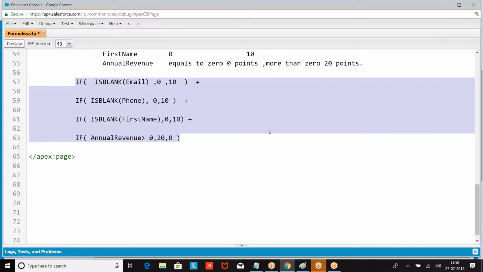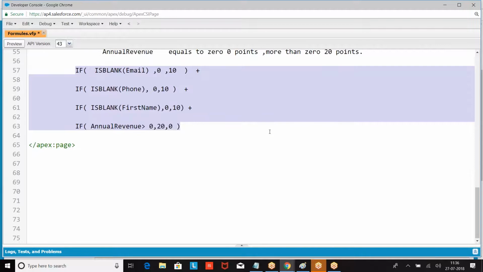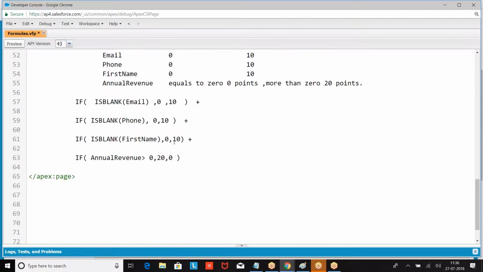Everyone is good with this example? People who are completely new to the programming, are you comfortable with this? Right, boss? Okay. Let us go to the next use case. What is the next functionality?